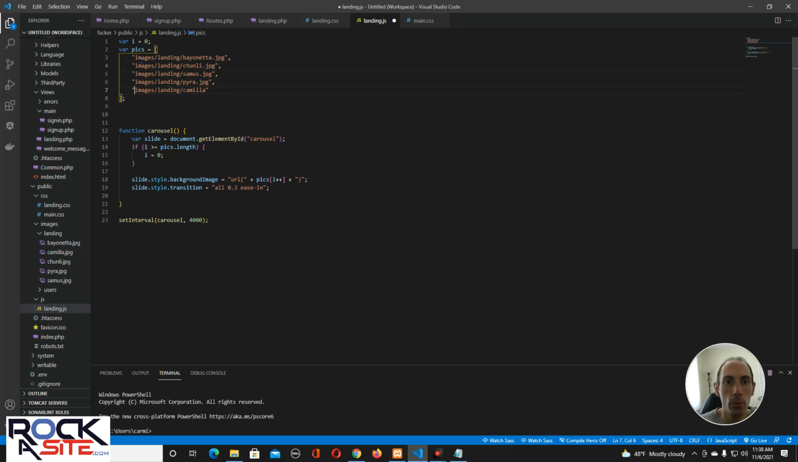Okay. If nothing happens when it loads up, you can check the links or whatever it's referencing. So we made an array called pics, with the variable i equal to 0. The array is just the names of the images, and we then made a function called carousel.